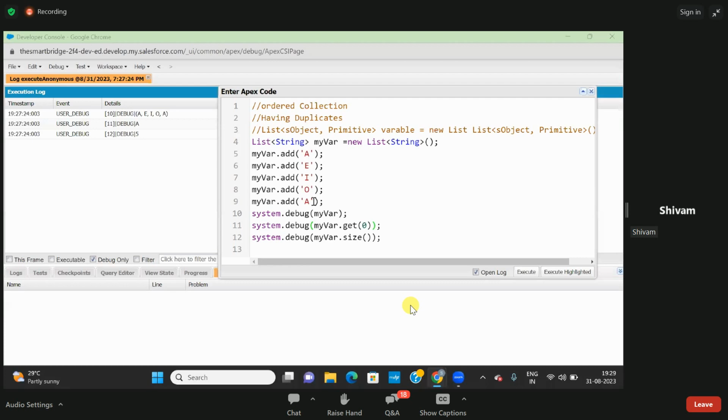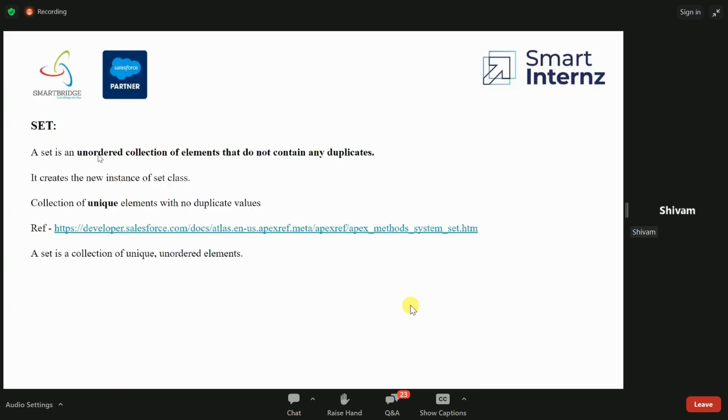Why is it taking A? Because the list is collecting the A. Now I'm changing this list to a set. Let me take the definition of set. Here you can see a set is an unordered collection. Unordered collection means that if I take the index, it will throw an error. It doesn't work on an ordered collection. A set is an unordered collection, and it doesn't contain any duplicates.